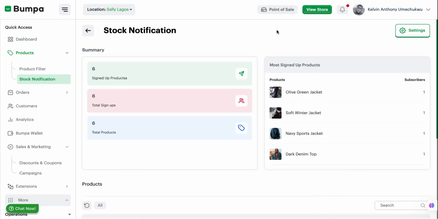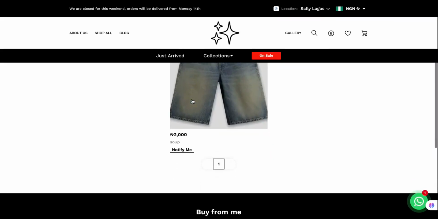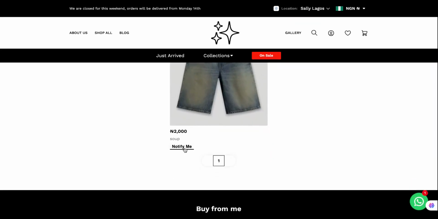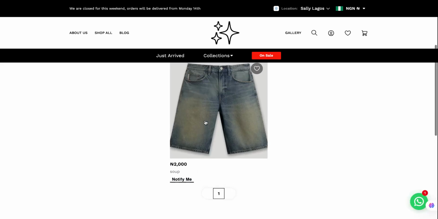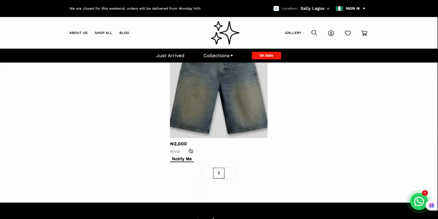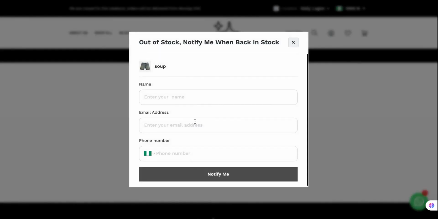So now let's actually fill the information for the product that was out of stock, and this number will increase from 6 to 7 to indicate that yet another person has indicated interest in a product that is out of stock. Okay, so now let's click on this. So basically, this is what your customers will see when your product is out of stock. Now they can click notify me and fill in their information.